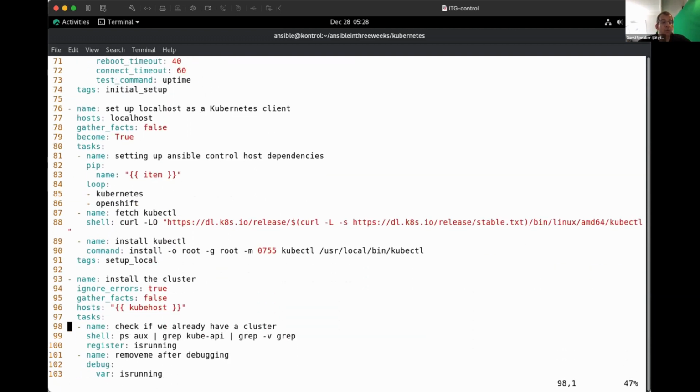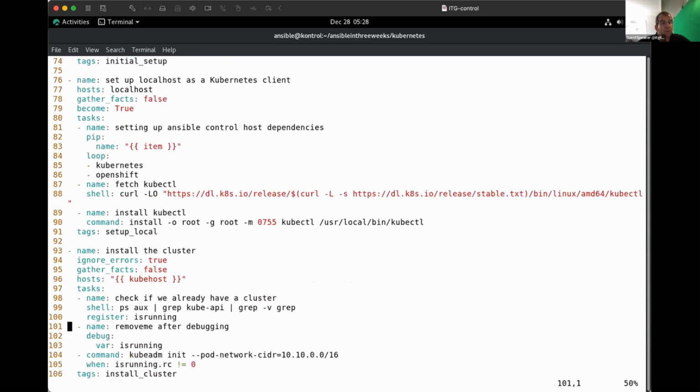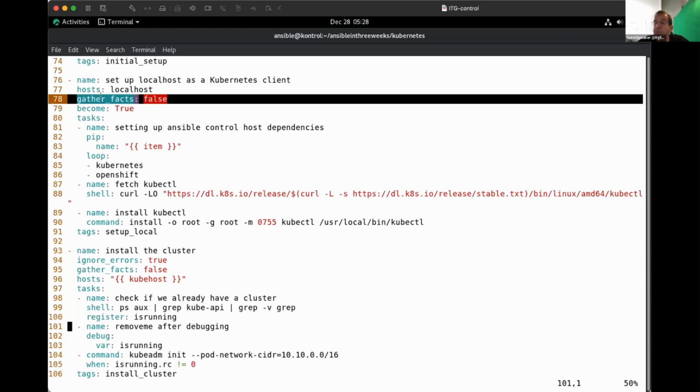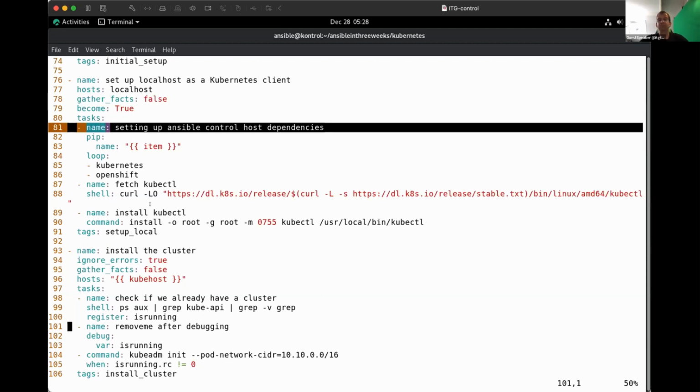Now part 2 is where we need to set up localhost as a Kubernetes client. In order to do so, I am using localhost, and I am using gather facts false. I don't need fact gathering. Fact gathering is useful for conditionals. I don't need conditionals here. I just need to install some software. In order to set up the Kubernetes client in Ansible, that's an important one.